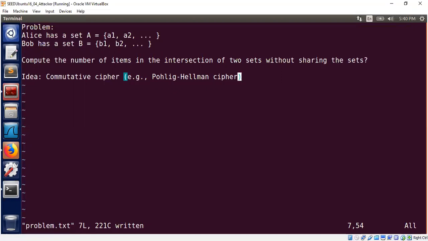We have been talking about commutative ciphers in this series of talks, and I'm going to apply the idea of a commutative cipher, using, for example, the Pohlig-Hellman cipher algorithm, and show you that this is actually possible. Using the hardness assumption of the discrete logarithm problem, we can actually do this computation.